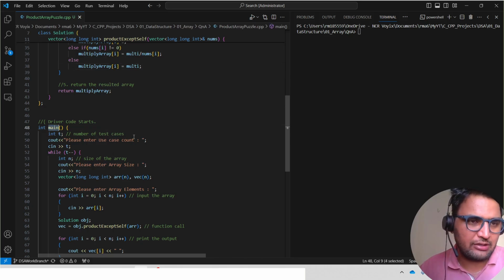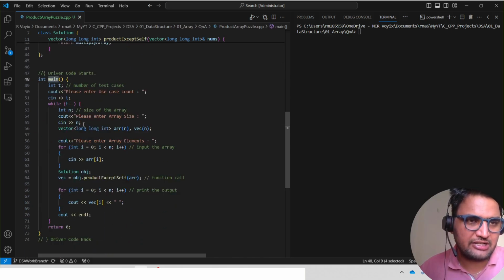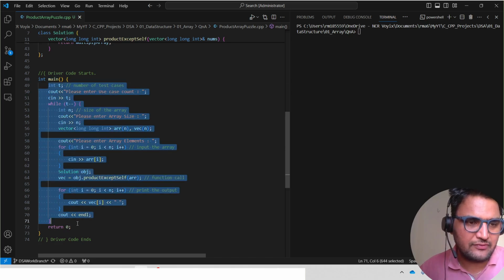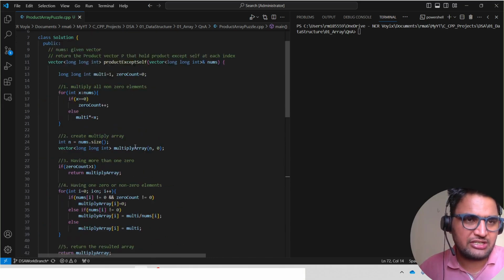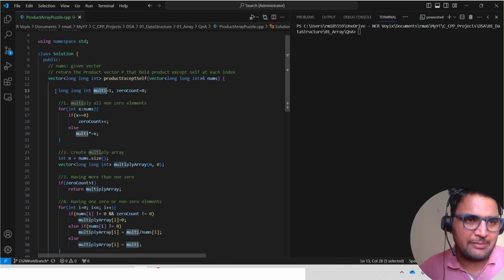So here I have a main function, right? This is our main function, the driver function. Here I have added this while loop and all those things to test multiple use cases. And here we are giving the array, right? This is our main logic, where I have two variables. One is for storing the multiplication, so here I'm taking multi, and the other is zero count for counting the zeros in the array.